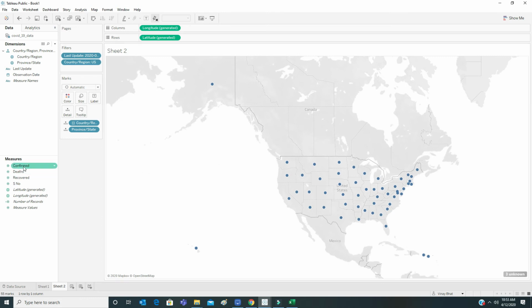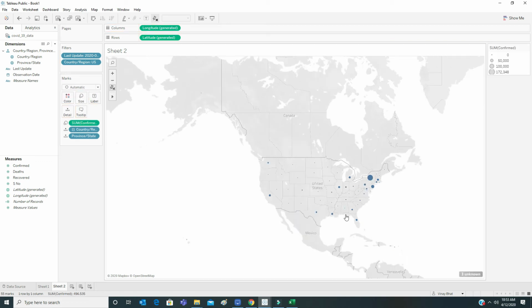And then I'm going to take the number of confirmed cases here. Same drill. Drag that to the size box. So the larger the dot, the more confirmed cases there are. So look at that. New York State, as expected, is responsible for at least a third of the number of cases in the country. Then I'm going to take the deaths measure, drag that to the color box, and look at that. New York State has had the most number of deaths so far, followed by the states surrounding it.